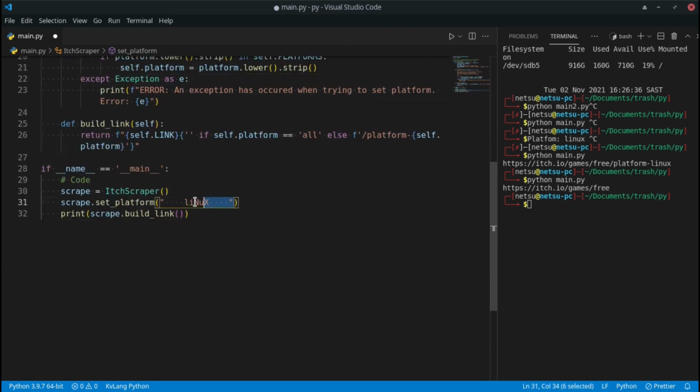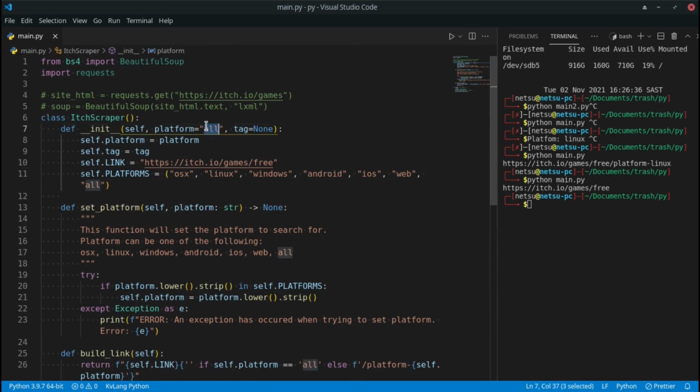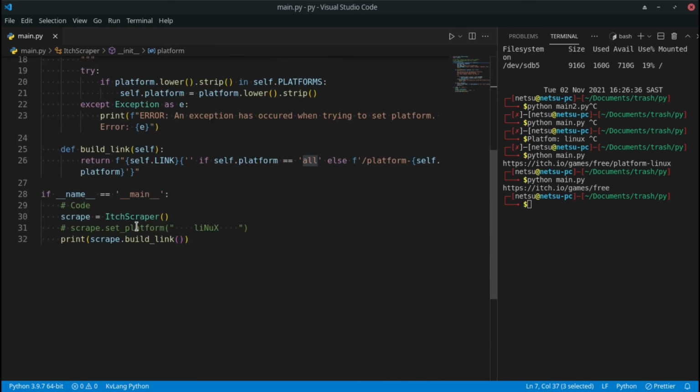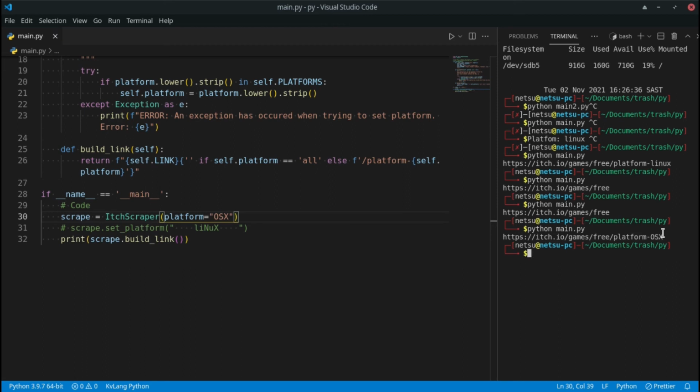If we were to just comment this out, because by default platform is all, then by default platform would be all. Now we can do that free. We can also set the platform in here by saying platform is equal to, and we can say OS X. Now we'll get that platform-OS X.